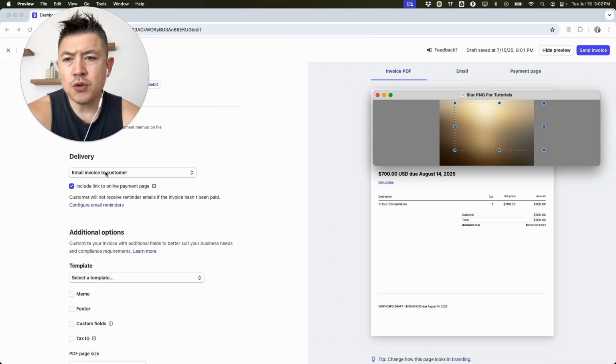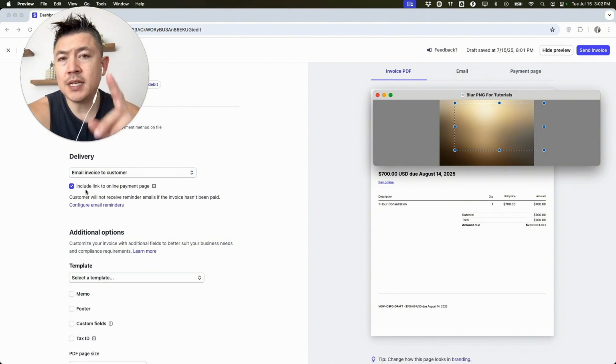Okay, now you get to choose how you want the customer to receive their invoice, so they can receive it via email. Also, this is really important. On the invoice over here to the right, you can see pay online. So if you leave that purple check mark right here, your customers are going to be able to receive the invoice and they can click and pay right through your Stripe account, which is convenient.